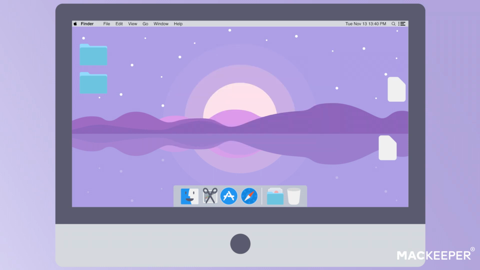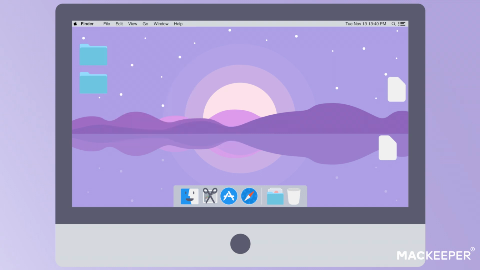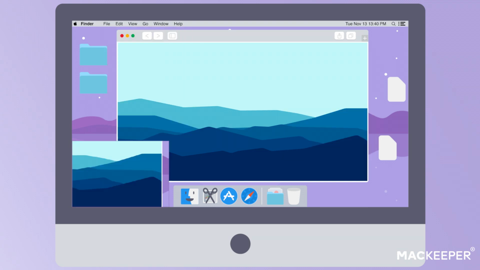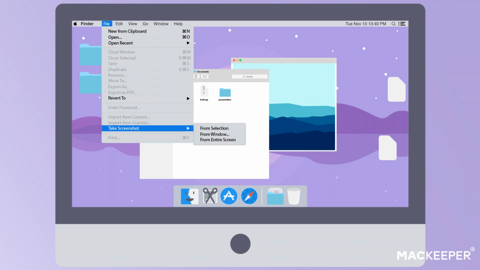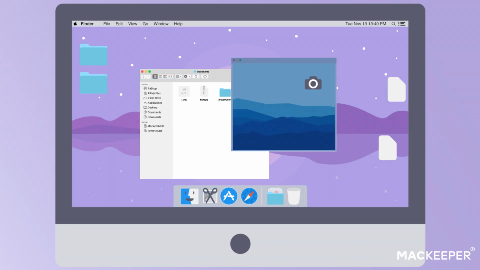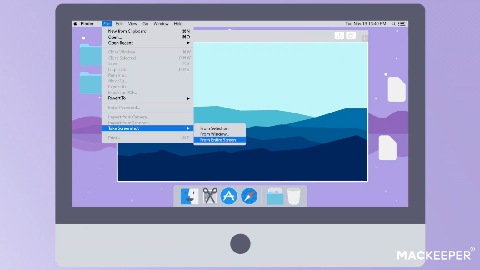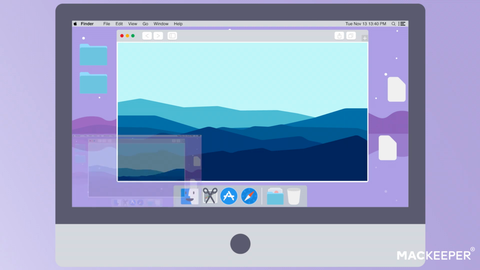Go to the menu at the top of your screen and click File, Take a Screenshot. Pick the kind of screenshot you need: selection, window, entire screen. To take a screenshot of a selected area, drag the crosshairs over the area you need to capture and release. To take a screenshot of a particular window, use the camera-looking cursor to pick the window you need and click once. To screenshot the entire screen, you just need to pick the entire screen option.